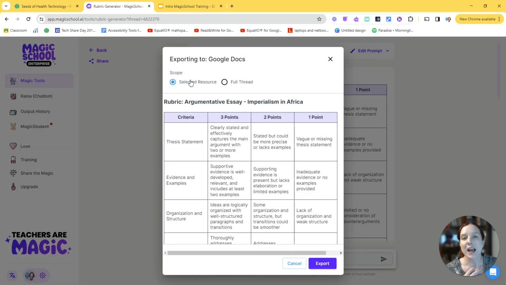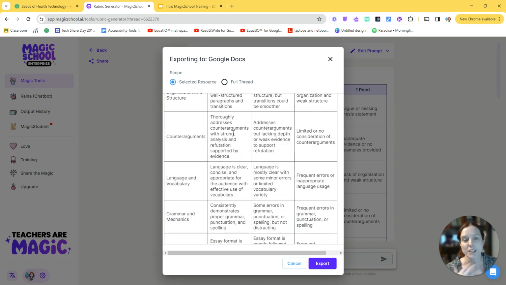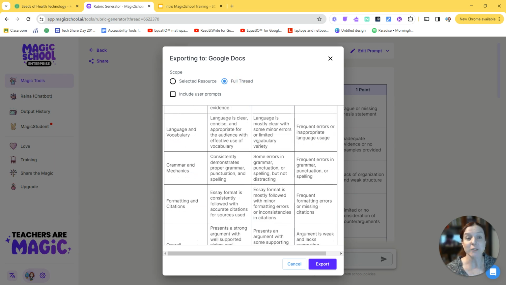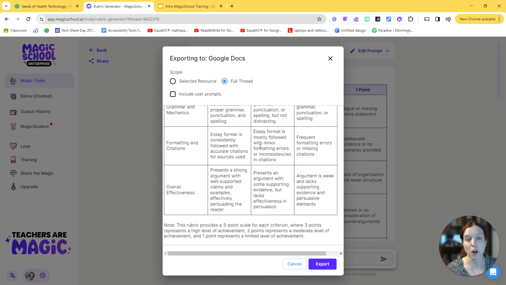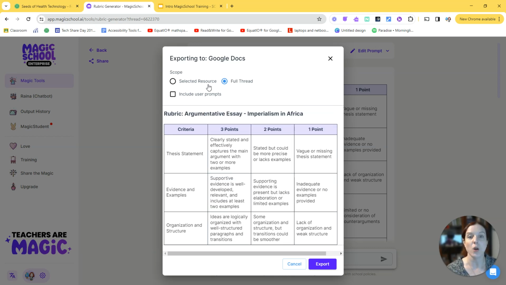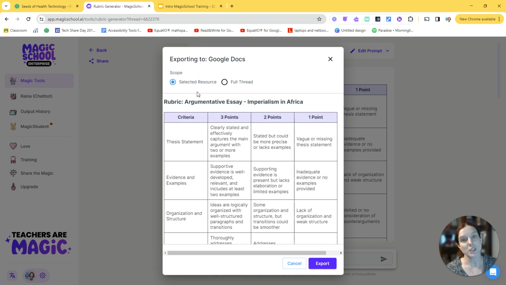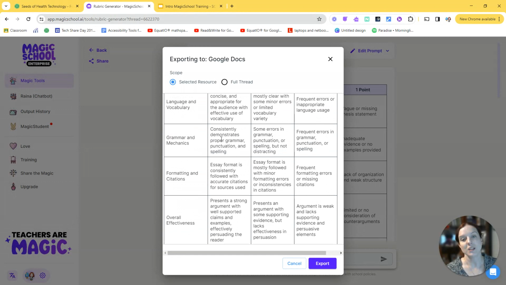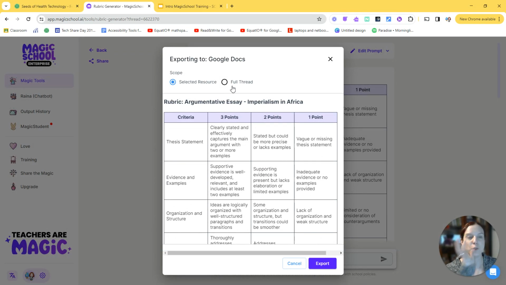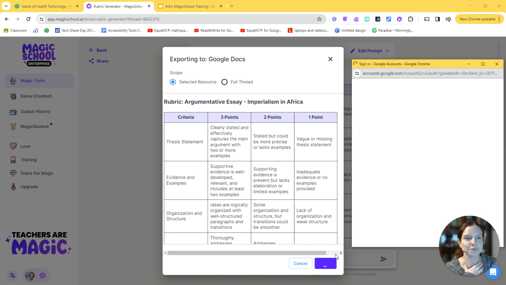So the scope: do I want it to do the full thread, like everything we just talked through, where it puts all of the information I asked about below, or do I just want the selected resource? It's really nice that even if you asked a bunch of stuff, you don't have to go through and export it one at a time. You can have the full thread. So I can click export.